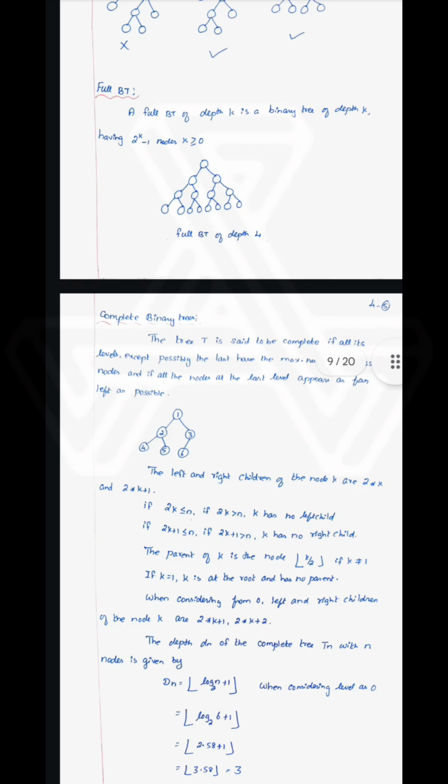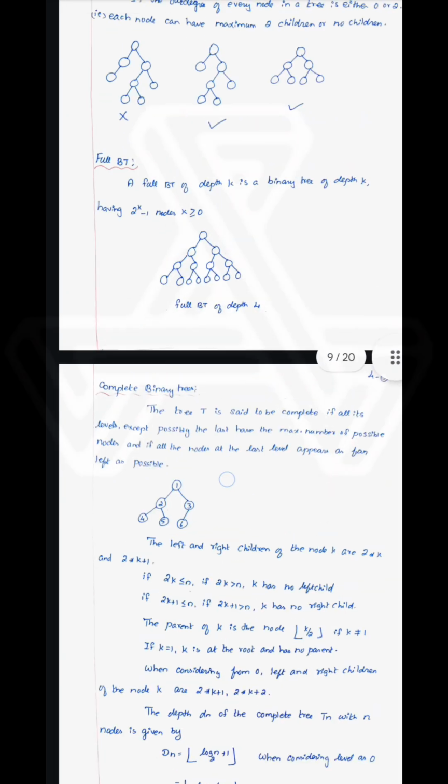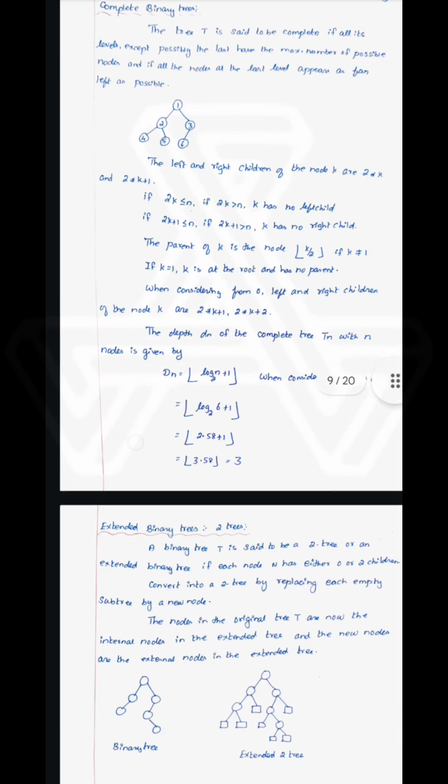Complete binary tree. The tree T is said to be complete if all its levels, except possibly the last, have the maximum number of possible nodes, and all the nodes at the last level appear as far left as possible. Full binary tree of depth k will have 2 power k minus 1 nodes. But in this, the left and right children of the node k are 2 into k and 2 into k plus 1.